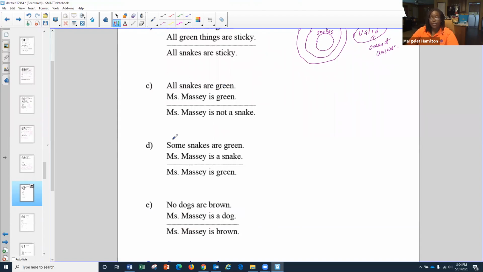All snakes are green. Mrs. Massey is green. Therefore, Mrs. Massey is not a snake. Okay, let's draw our first one. We know what it looks like. So we have green and snakes. So here's green. Snakes. That's our first premise.